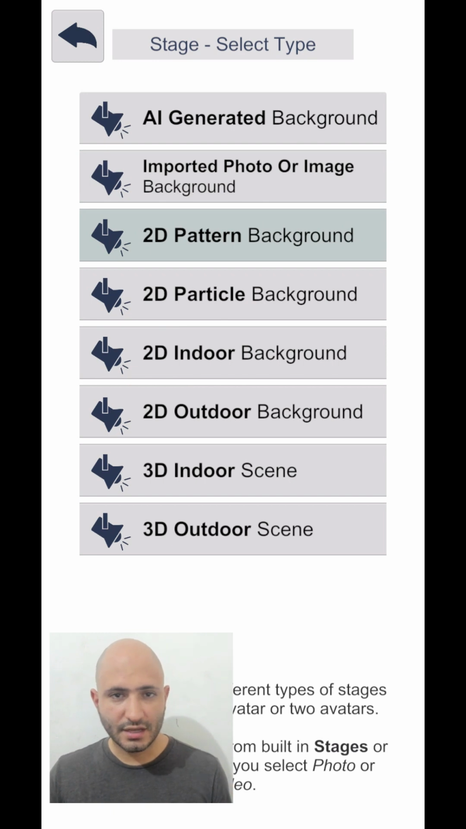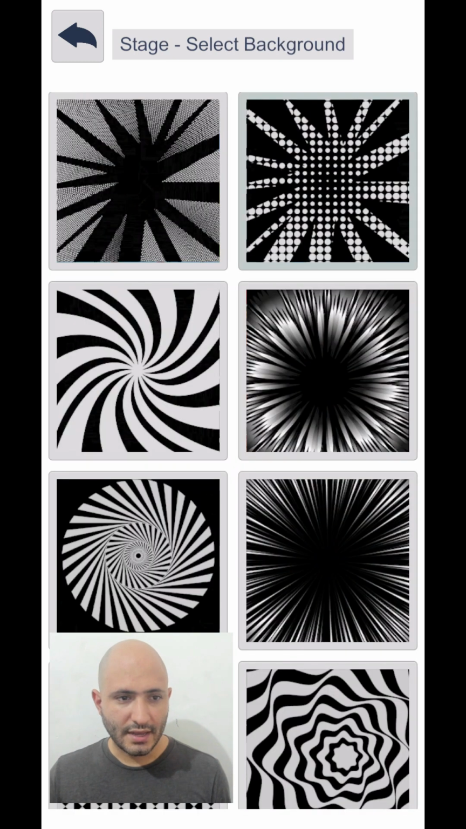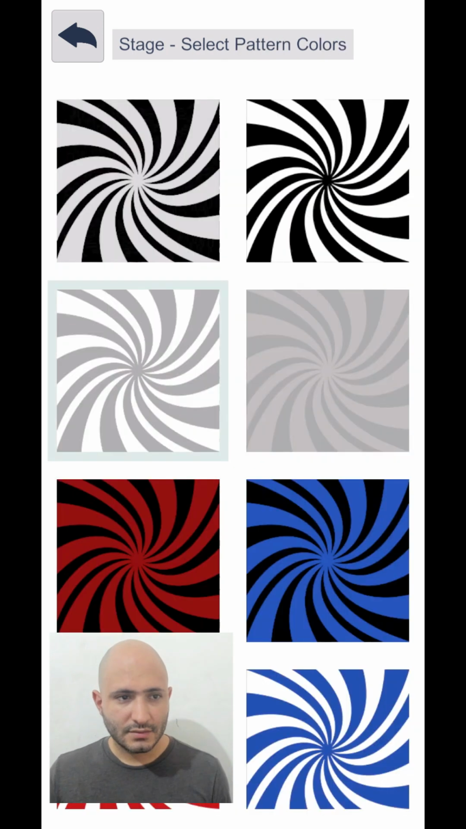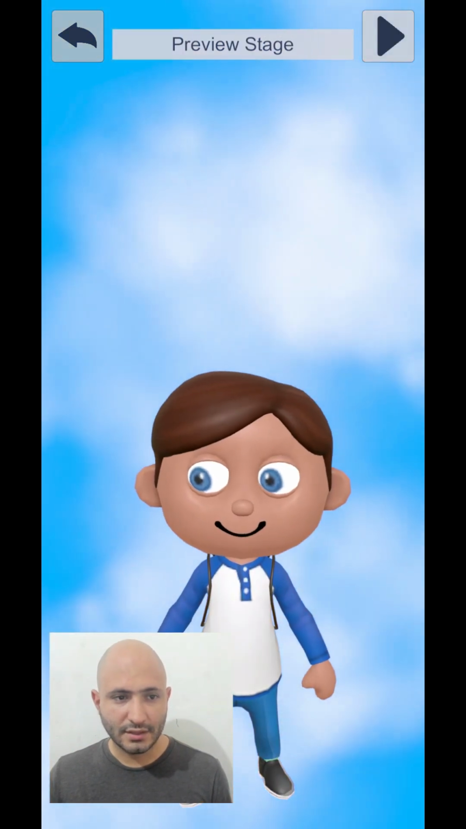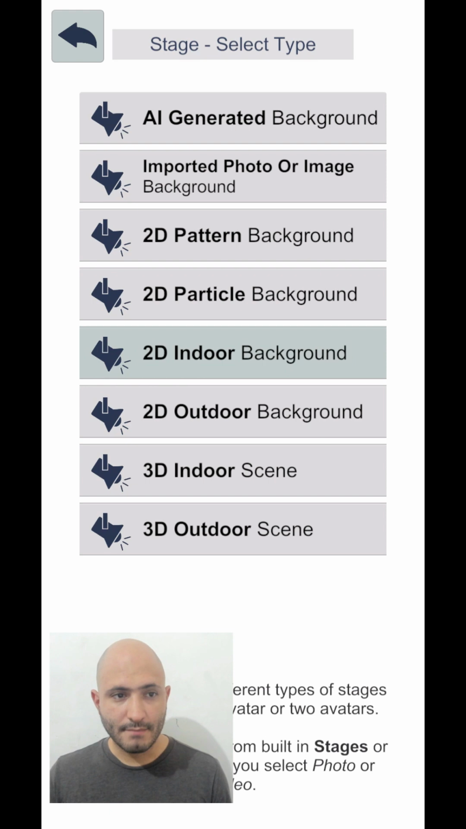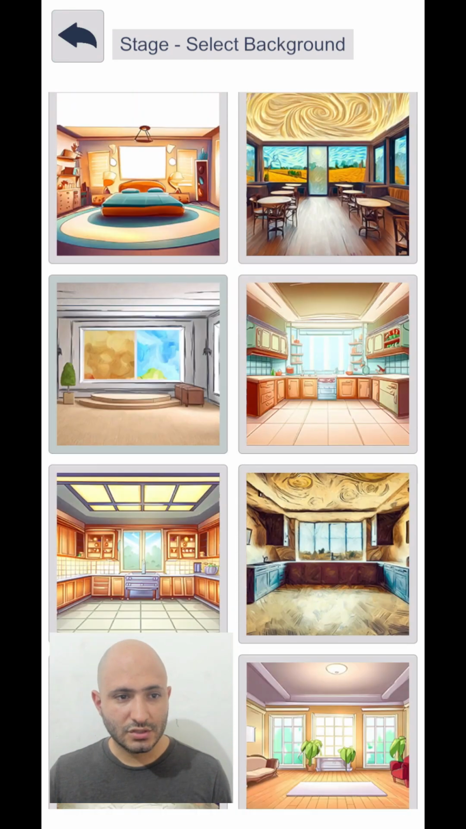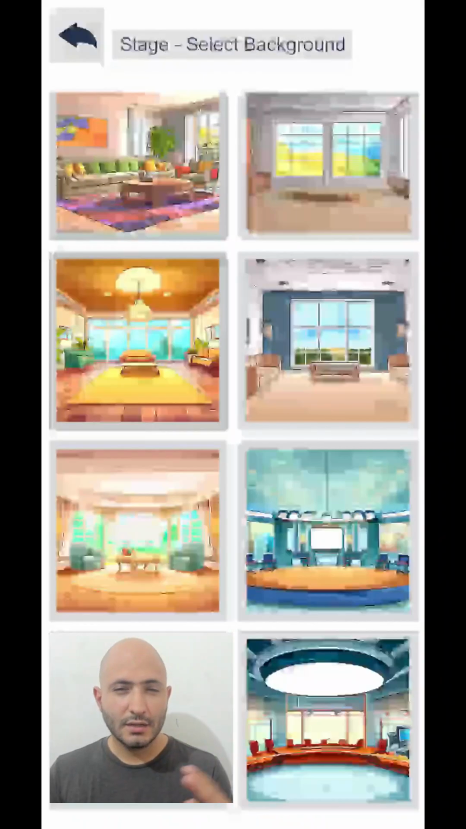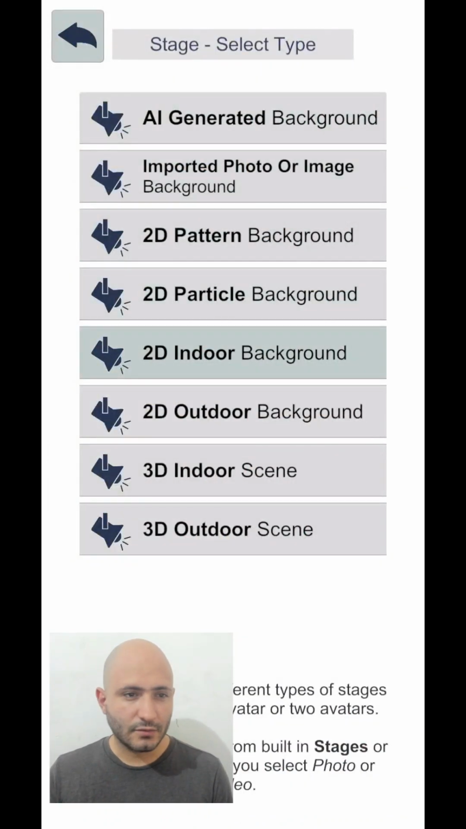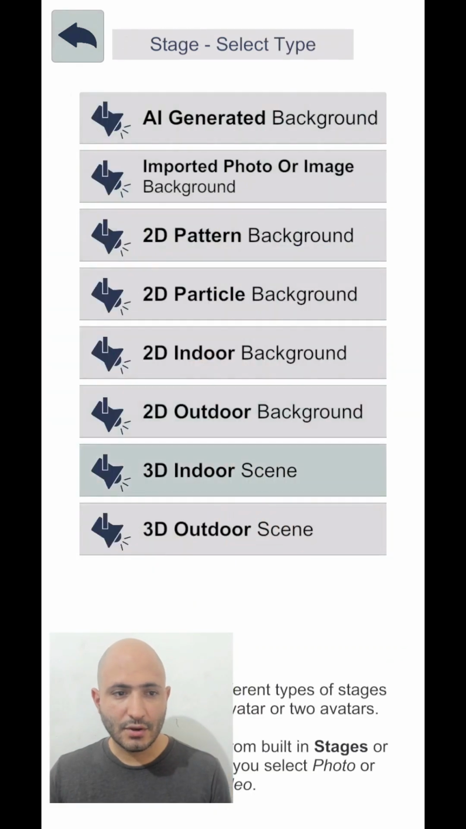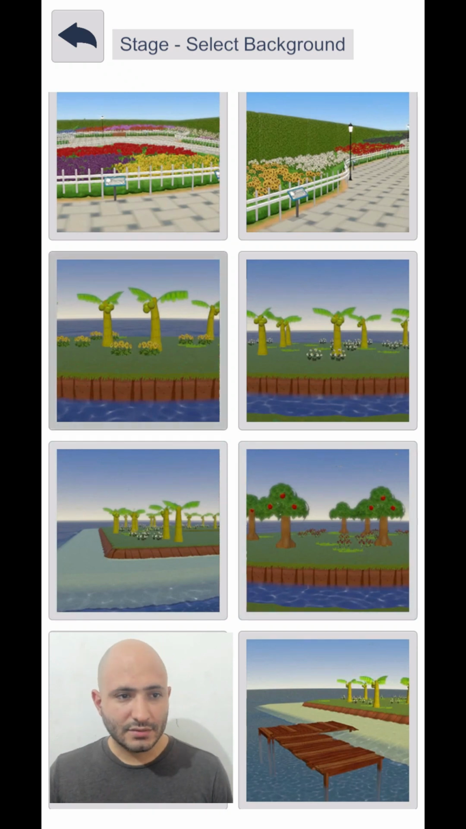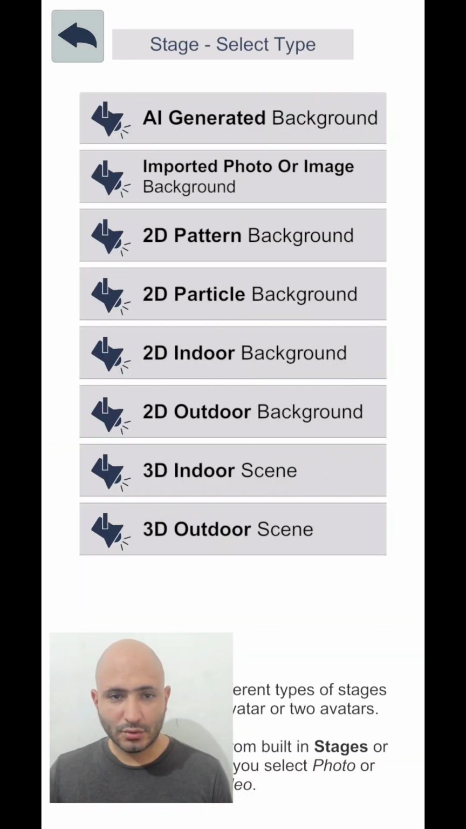This is something that's already included in the app, so you can go through different options that we have here for you, and maybe you find something that's already there. So these are pattern backgrounds. We have particle backgrounds, which look a little bit different. There's some movement in many of those. Then we have also indoor backgrounds, which are general images that you might need for any type of videos. Then the same goes with outdoor 2D backgrounds, 3D backgrounds, and 3D outdoor scenes.